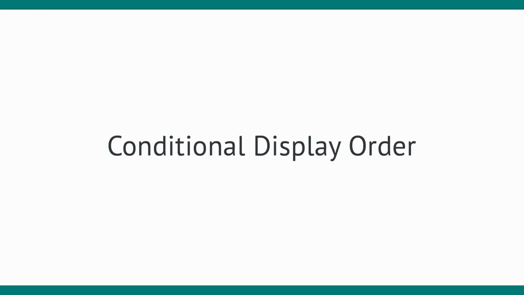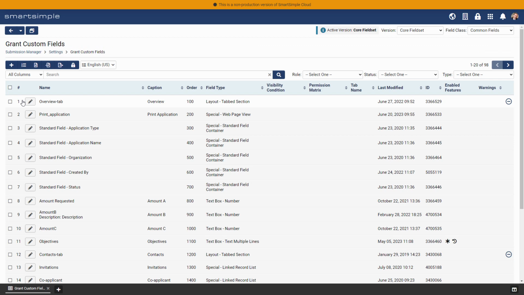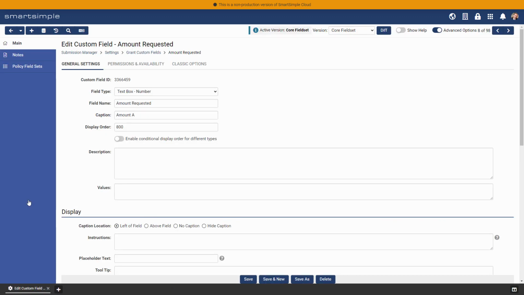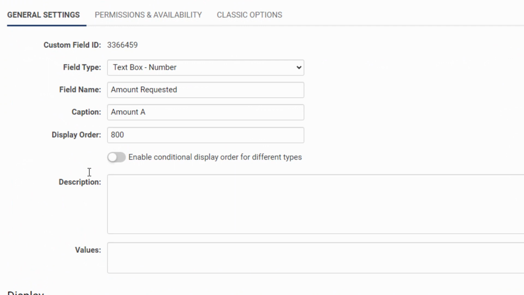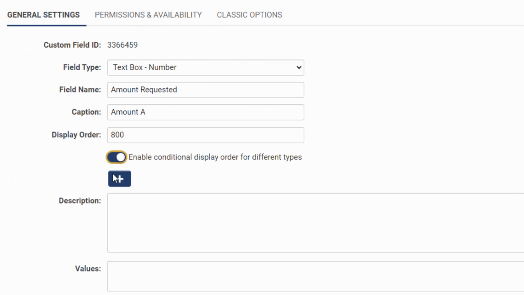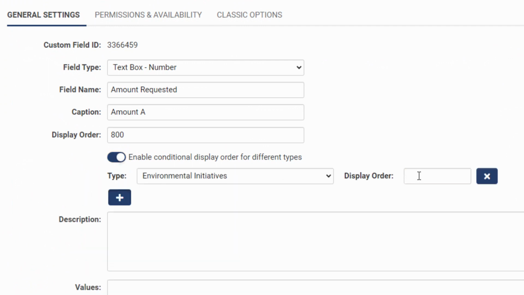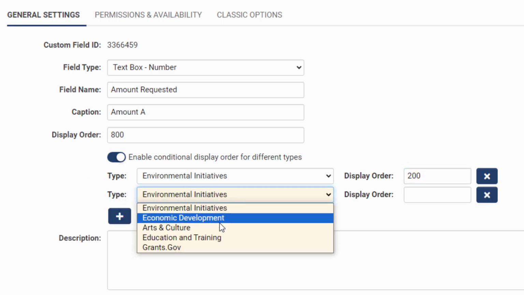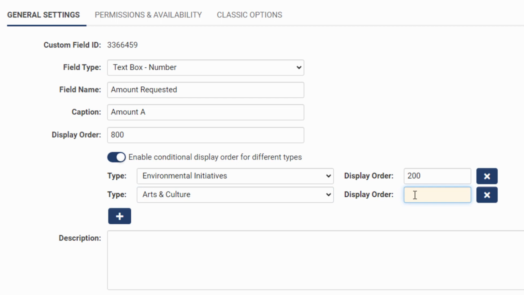Conditional display order. If you ever wanted to use the same field across two types of applications, but you wanted the field to appear in different locations, now you can, using a conditional display order based on type. Toggle on the new setting, choose the type, and enter a display order. Smaller display order numbers will appear closest to the top of the page.